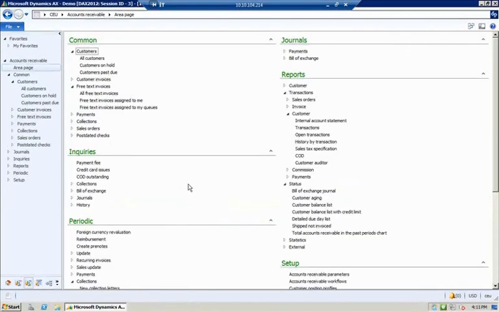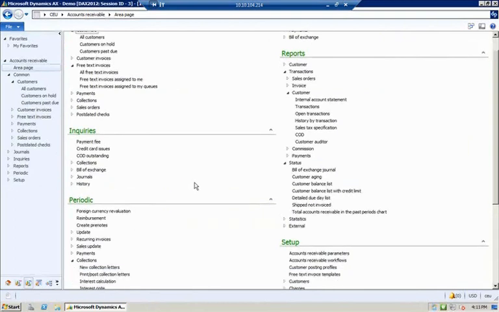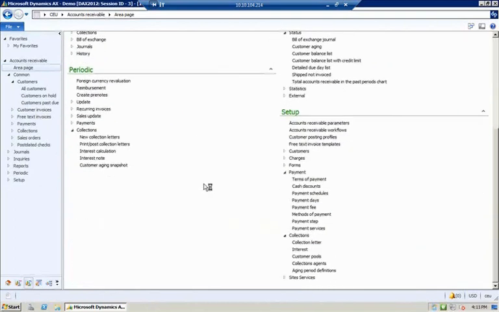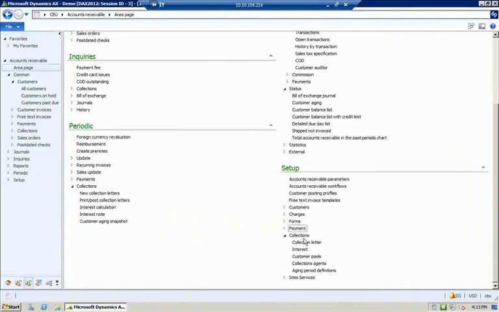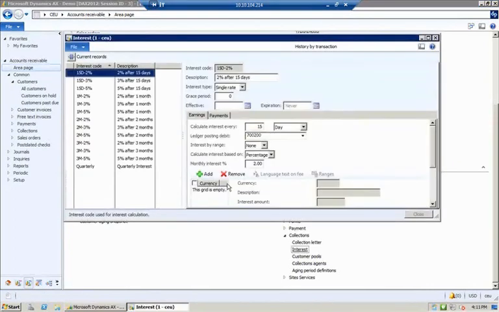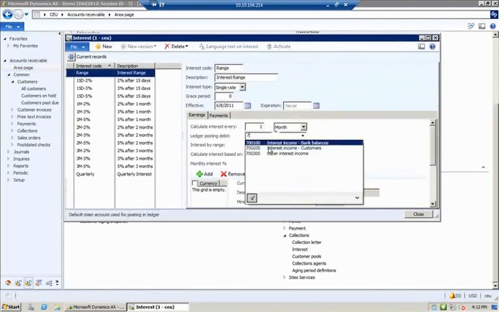The last example I want to show is talking about interest ranges. If we go and create a new interest code under Accounts Receivable, Setup, Collections, Interest. Here we're going to create a new interest code, and we'll call this interest code range. This is a single interest rate. We're going to calculate interest every month. We'll enter our posting account.